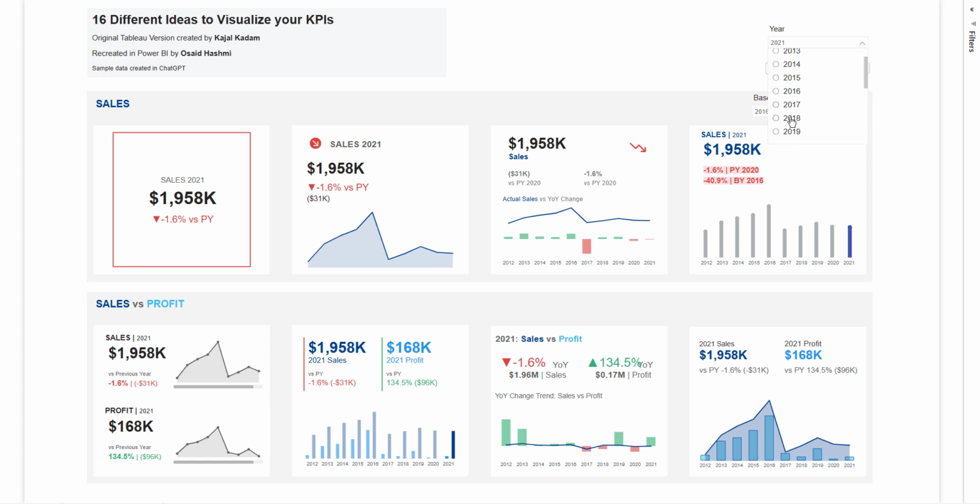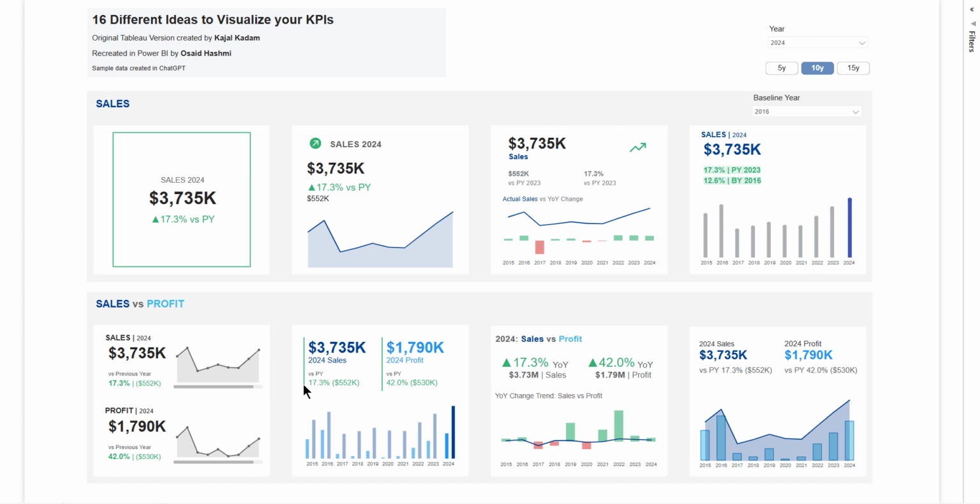So for example, if we go to 2024, which was a positive year, we see that the accent bar also changes to green. So this is also for extra attention from the user. And then we are using a different color for the profit. Again, the same methodology applies.